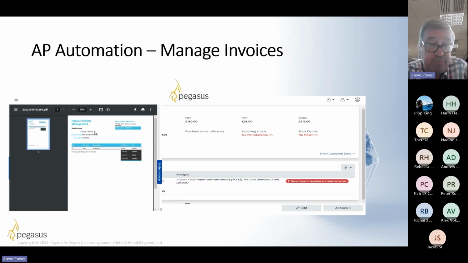But that's just a PDF. It can be all sorts of other documents. It can be Word documents. It can be Excel spreadsheets and all sorts of different things, because our OCR software is designed to pick up all sorts of different types. Okay, so let me hide that invoice.